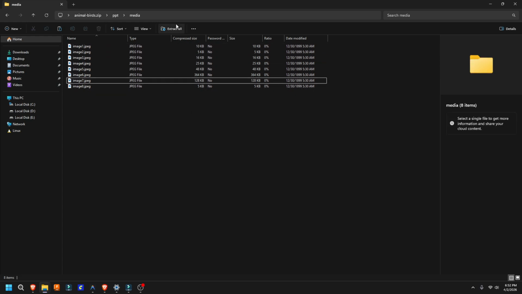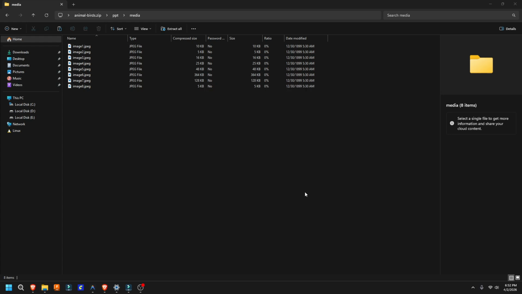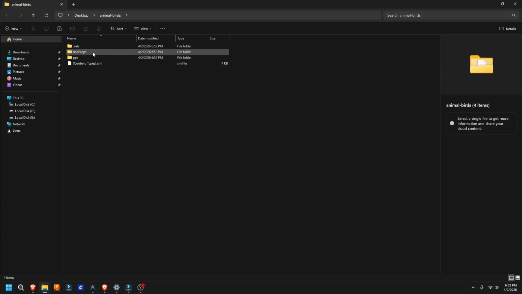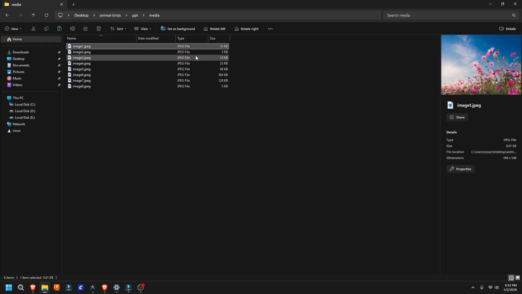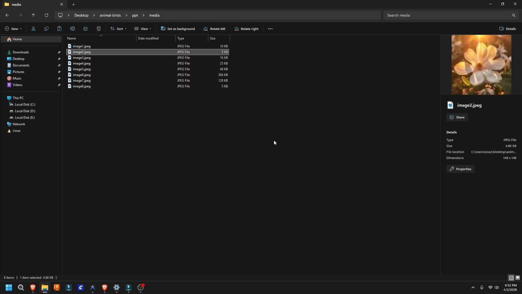So all you have to do is extract this and click extract, and this is the extracted folder. So if I go back to this root, I will see all the images that are used in my presentation. So this is how you can easily extract all the images in one simple step.